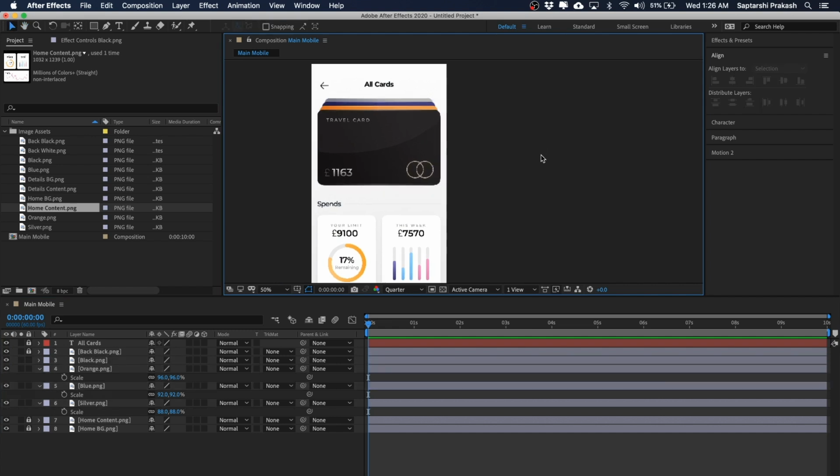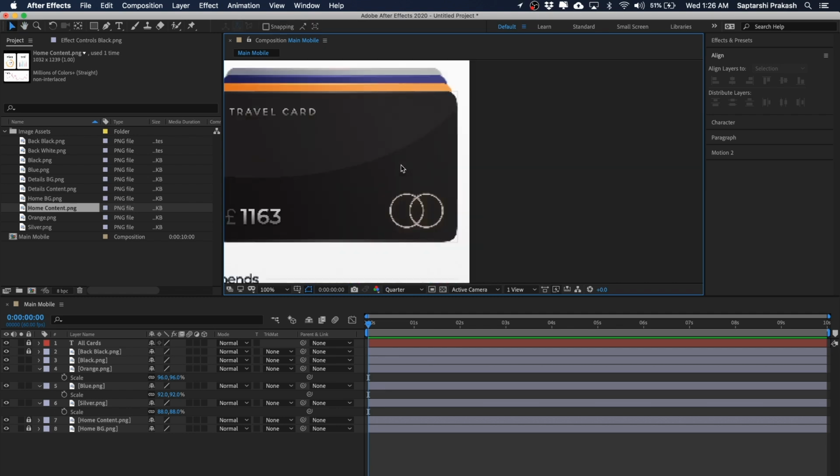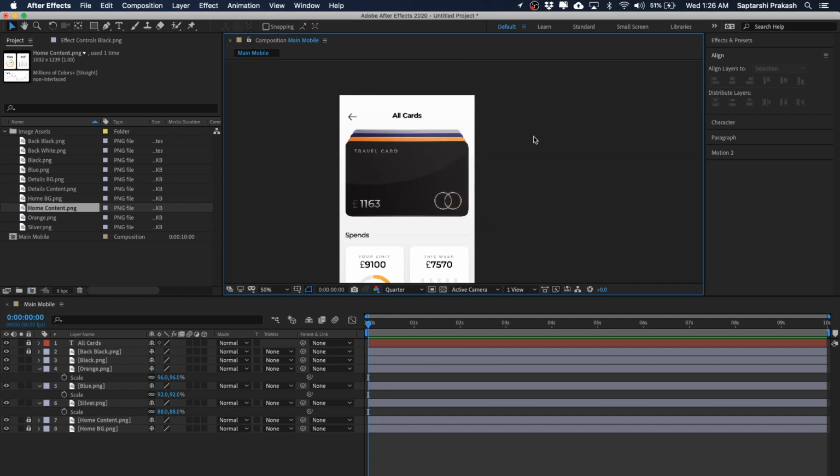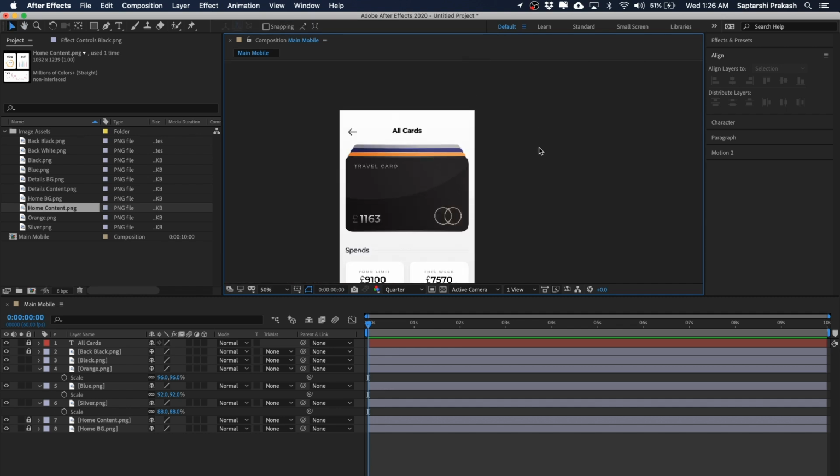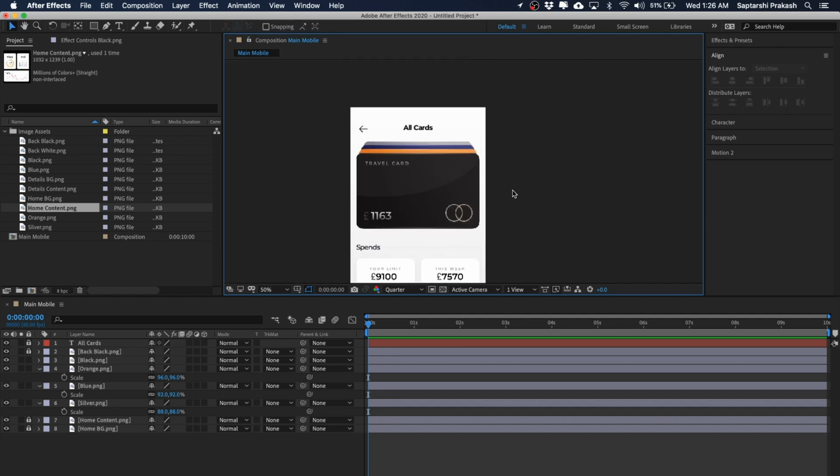Now here is the new thing that we are going to do today. This is called 3D layers. It's one small thing that you turn on for a particular layer, and that layer starts exhibiting some 3D properties. Well, not 3D like the way you get to see in Cinema 4D and other 3D tools, but pretty much rotation and position and a few other 3D properties that you can access. And that's exactly what we are going to do now.